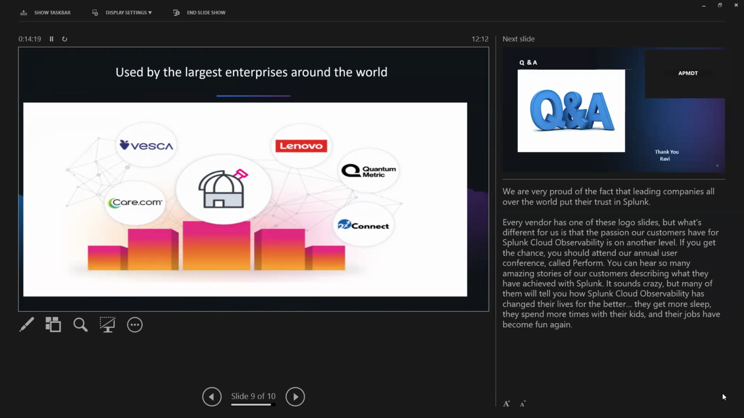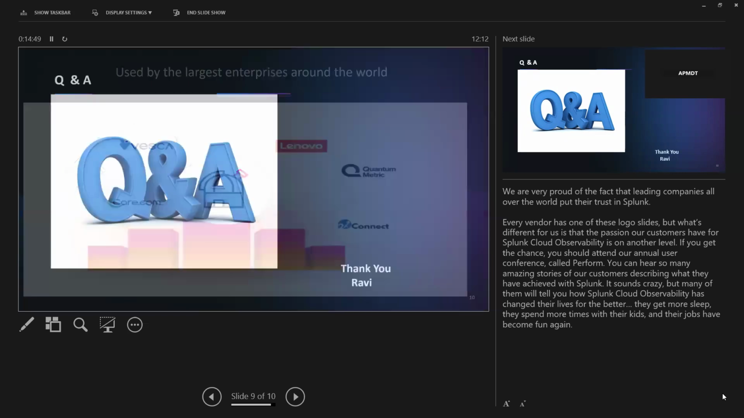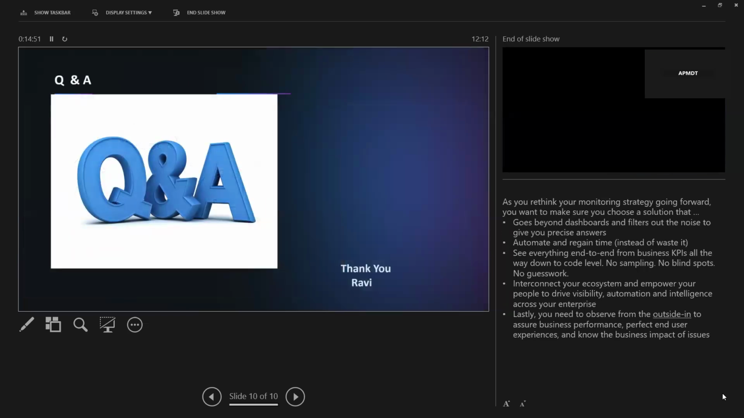Many of the largest enterprises around the world have started using the Splunk Cloud Observability Platform, such as Care.com, Lenovo, and others. Those are the customers using it. We are very proud that leading companies around the world put their trust in Splunk. Let me know if you have any doubts.